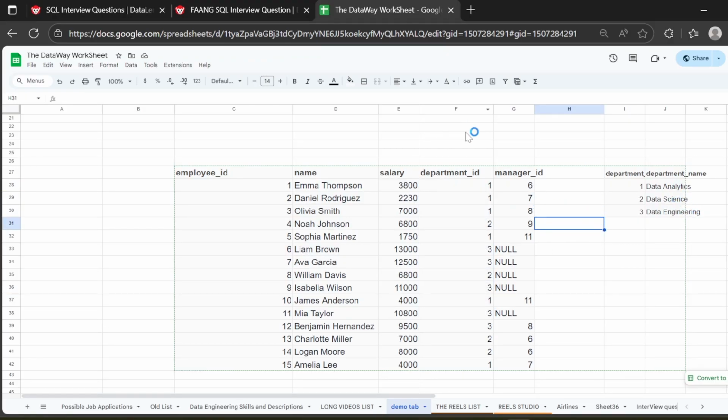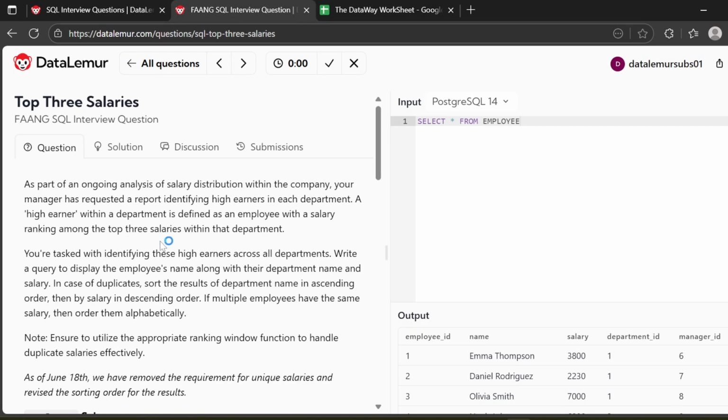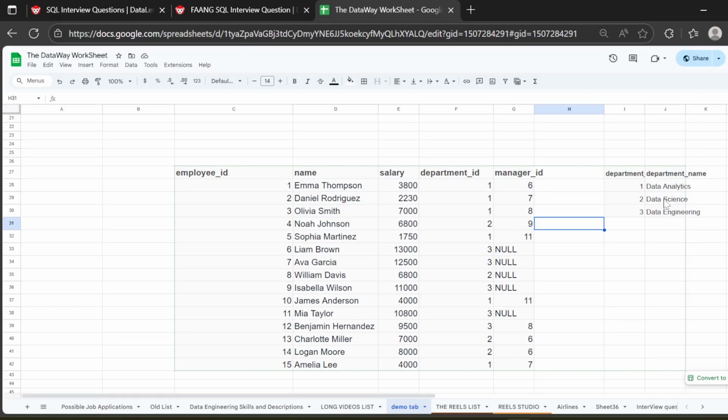Now first things first, we need the department name because that's what is asked over here, right? The department name and salary. So we need to get this department name over here. To do that, we have to join these 2 tables. If you haven't seen my video on joins, I've put a link in the description below, so you can go check it out. But we have to bring these 2 tables together, because I want this name.